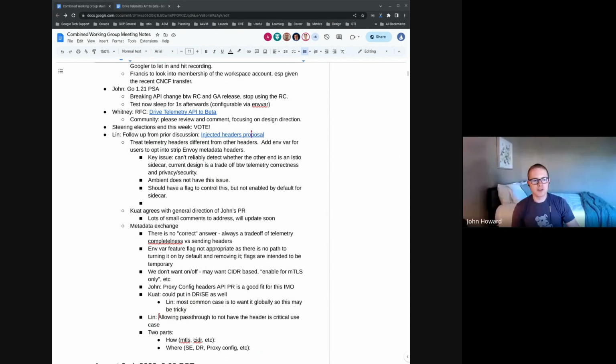I feel like there's kind of two parts to this discussion. There's how we decide to enable or disable, which we talked about a variety of options for: CIDR, mTLS, service entry, whatever. And then where we actually put this configuration: is it in service entry, is it in proxy config, the headers thing? It's very clear we don't have consensus on how yet, but is there agreement that we can reach here that it should go in the proxy config as another field in the headers proposal?